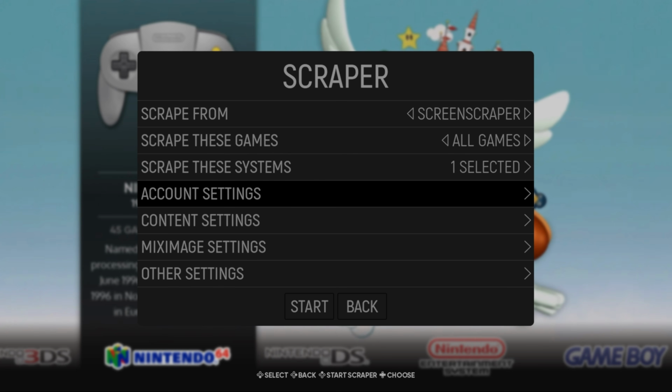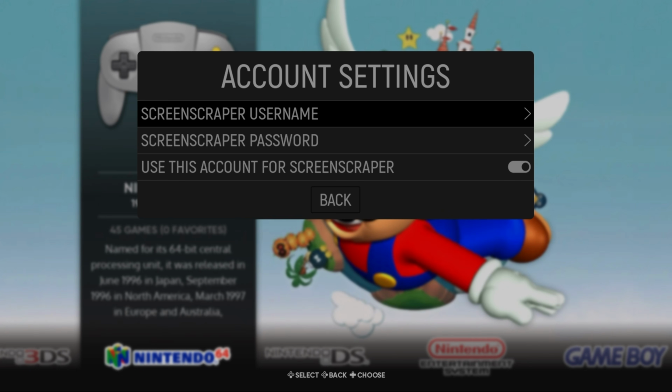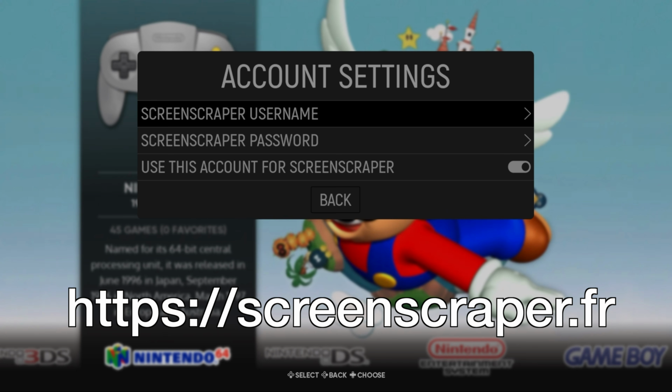Now, under account settings, we want to add our username and password from screenscraper.fr. This is totally free, but if you're going to be using Screenscraper, which is what I recommend, then you are going to have to set this up. So if you don't have these credentials already, just go to that website and sign up for a new account.